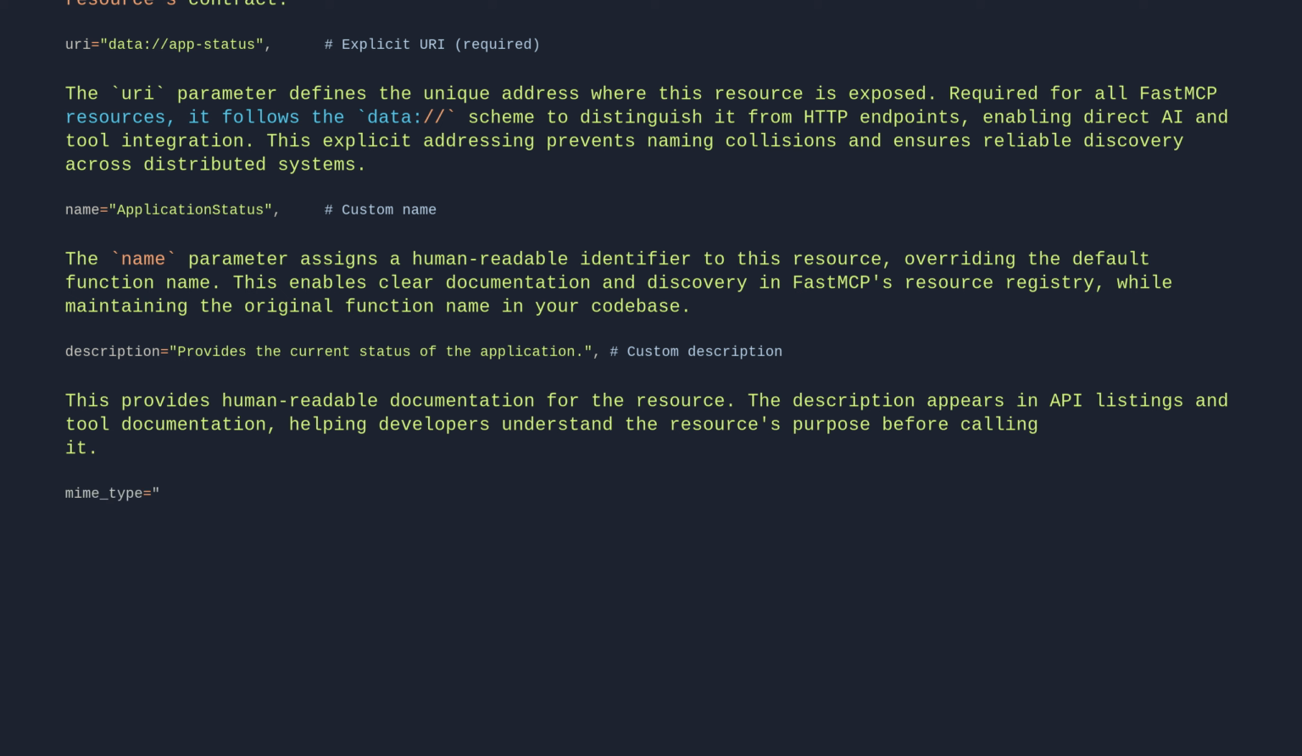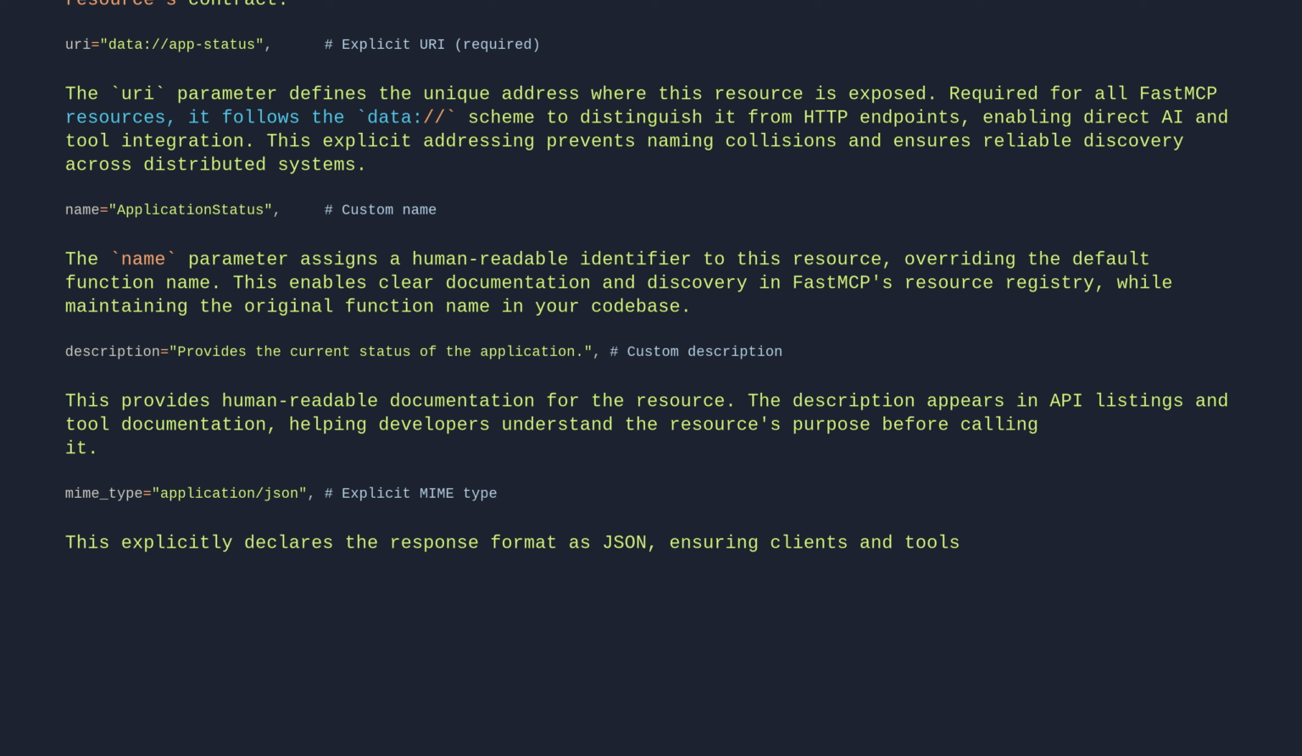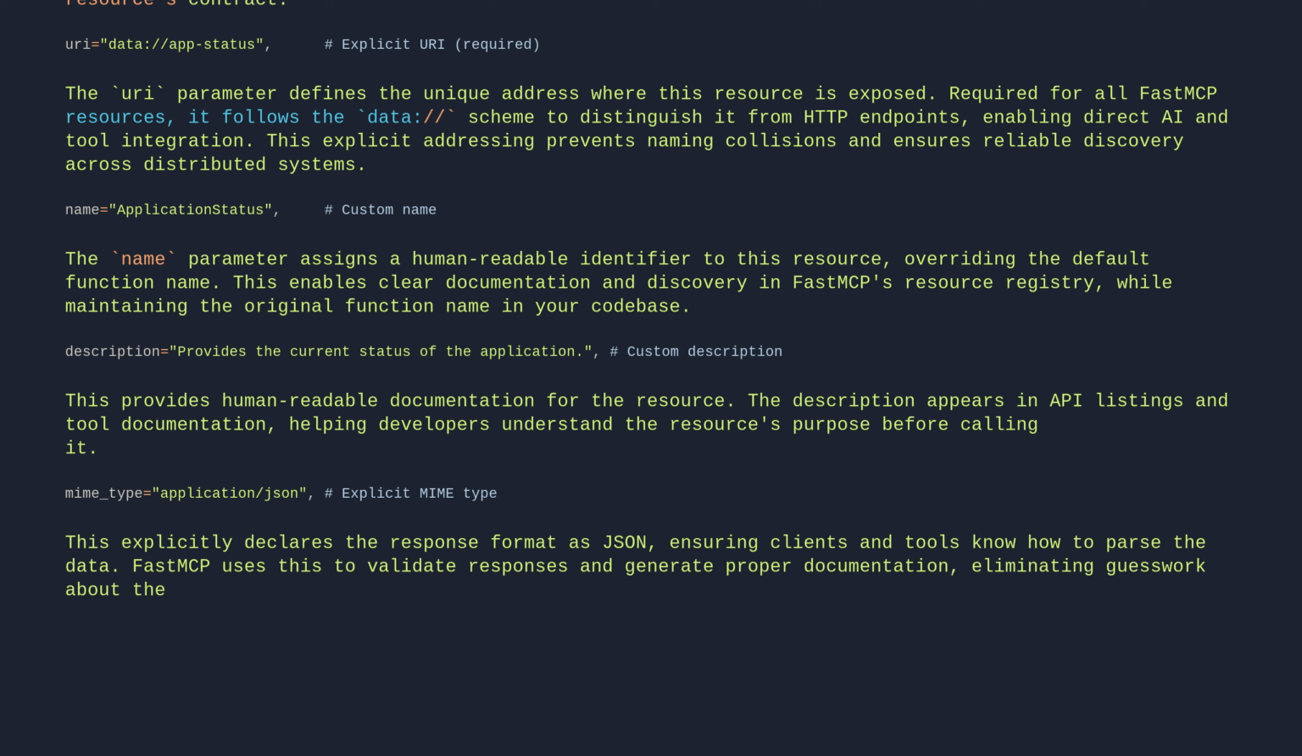mime_type="application/json", # Explicit MIME type. This explicitly declares the response format as JSON, ensuring clients and tools know how to parse the data. FastMCP uses this to validate responses and generate proper documentation, eliminating guesswork about the data structure.